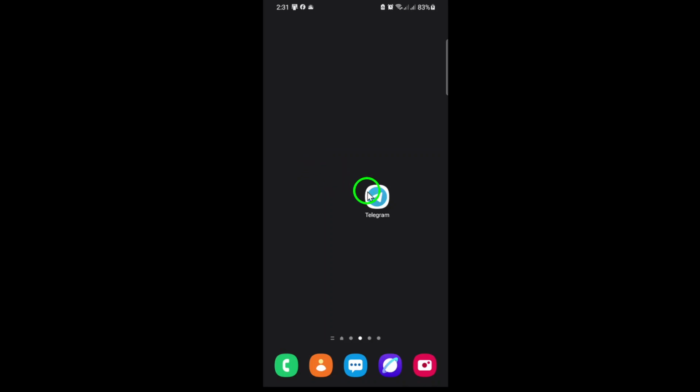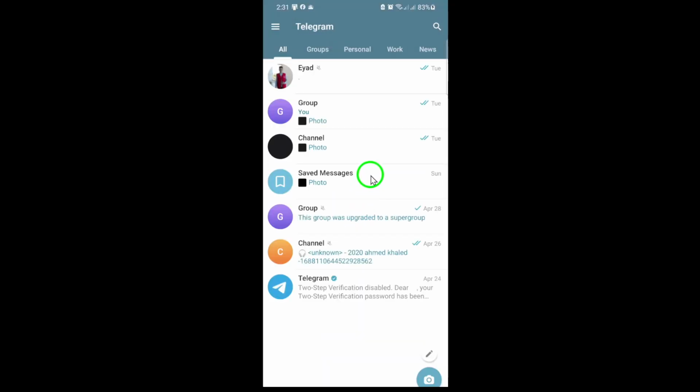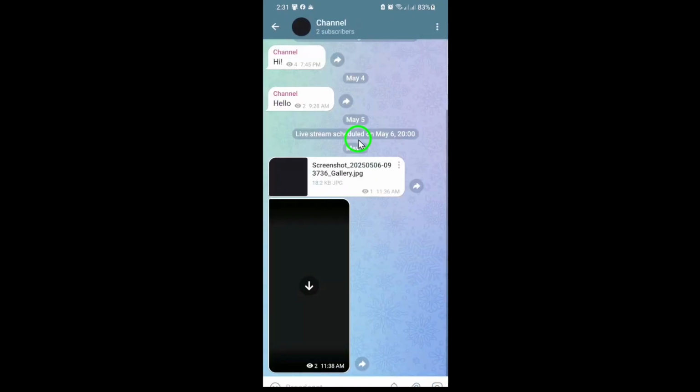First, open the Telegram app on your device. Make sure you're logged in with the account that has the necessary permissions to manage your channel. Next, navigate to the channel where you want to update admin permissions. You'll find your channels listed in the main chat screen. Just tap on the one you want to manage.